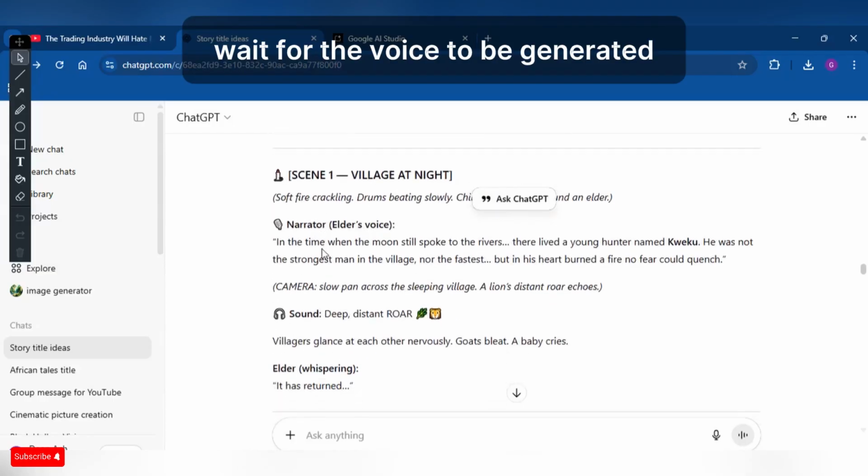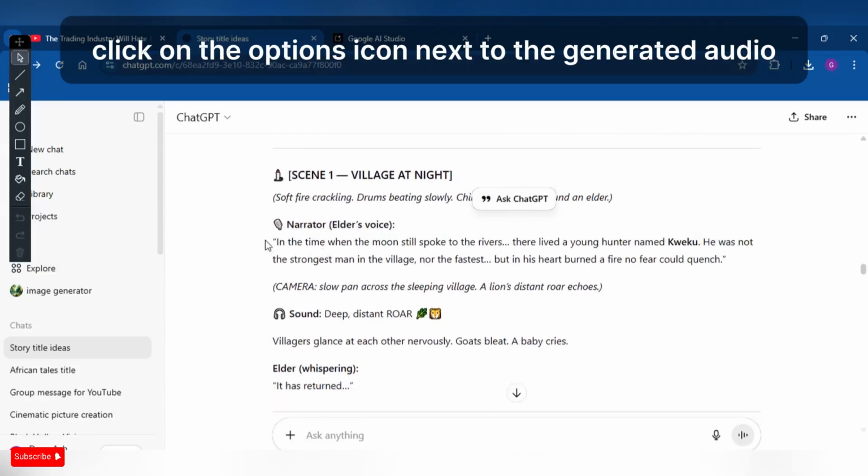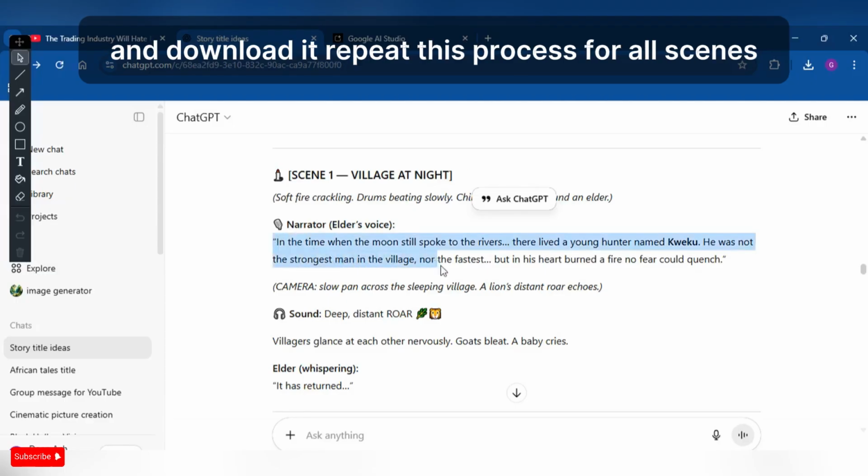Wait for the voice to be generated. Click on the options icon next to the generated audio and download it. Repeat this process for all scenes.